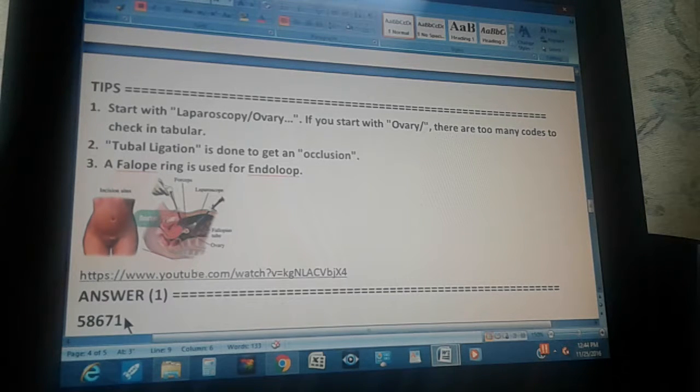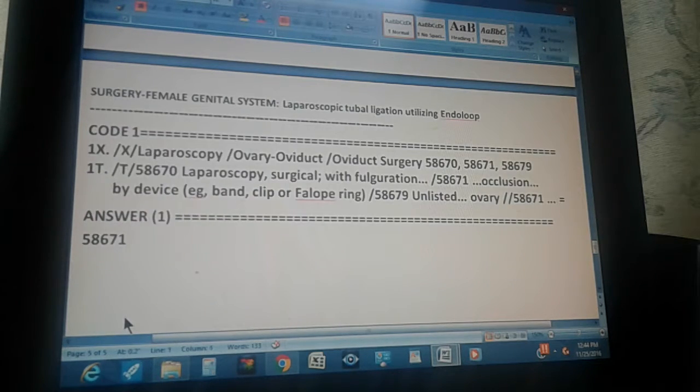So 1, 2, 3. Okay, the summary of the problem is, this is the surgery female genital system. And it reads like this: laparoscopic tubal ligation utilizing endoloop. There's only one code, and code 1 through the index is found like this. First, you go to the index. You start with laparoscopy. Then you go to ovary, oviduct.